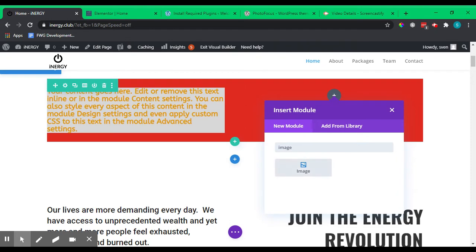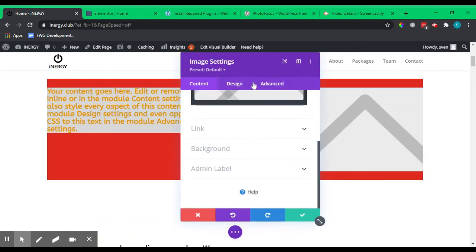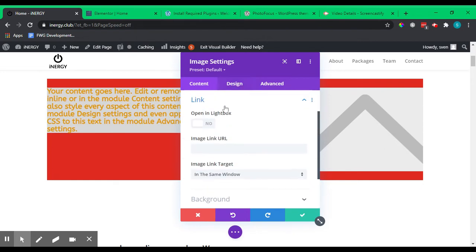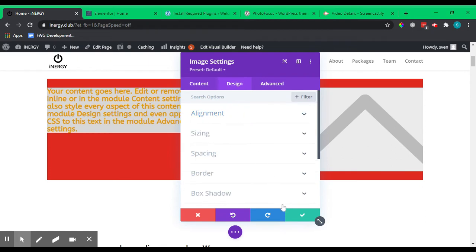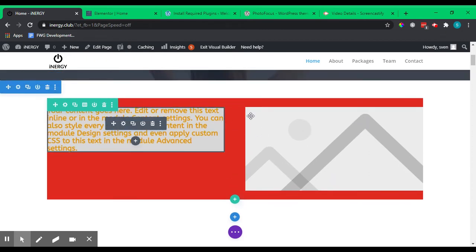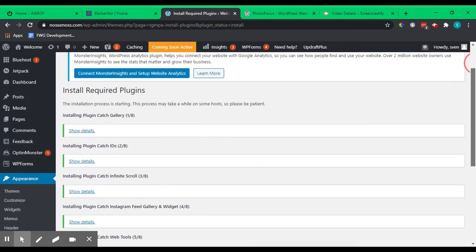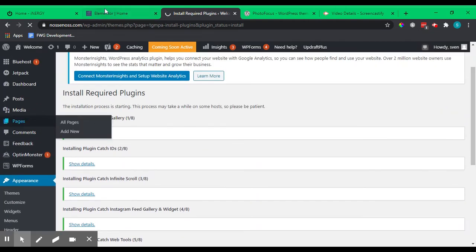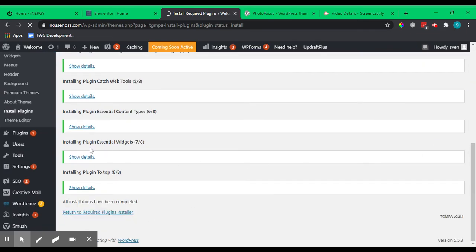Okay, image. So you can also have a link for this image, the alignment, the sizing, spacing. So this is how Divi Builder works. Okay, it's pretty easy to use. So let's go back to our installed plugins. Okay, so oh, I think they are not installed, activated, sorry.